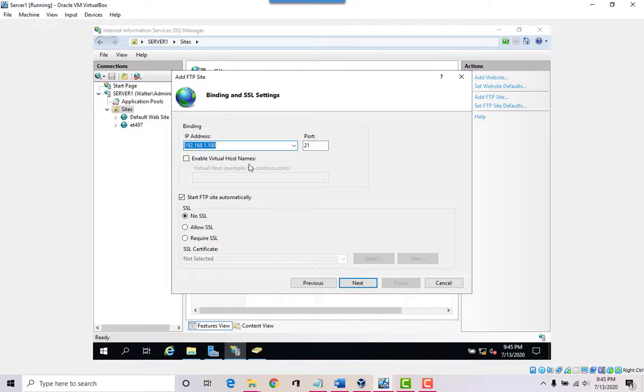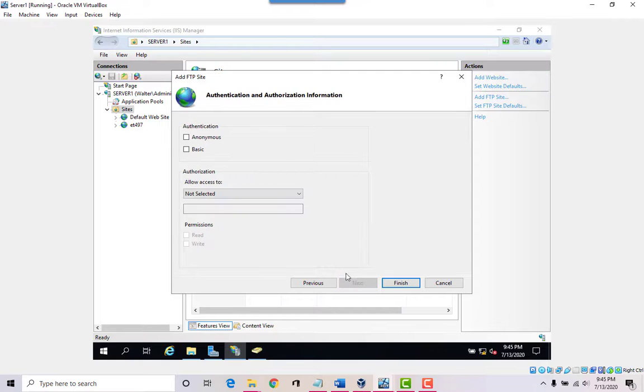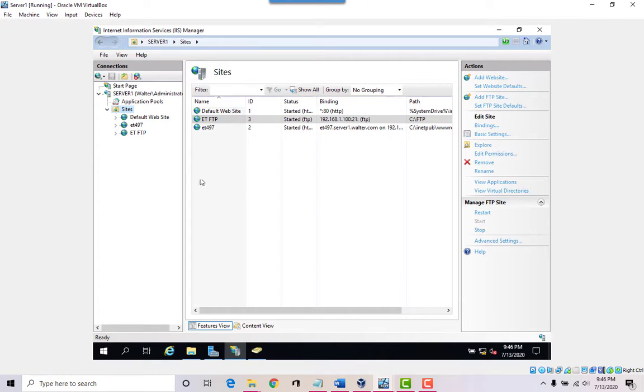We don't need to do virtual host. I mean, you could if you wanted to, but we're going to go by IP address right now. We're going to do basic authentication, and we're going to say specify users. I could have used a group and put a bunch of people in there, but I'll say specify users, read and write, and the user is user1. And that's it. We have our FTP site now, right?